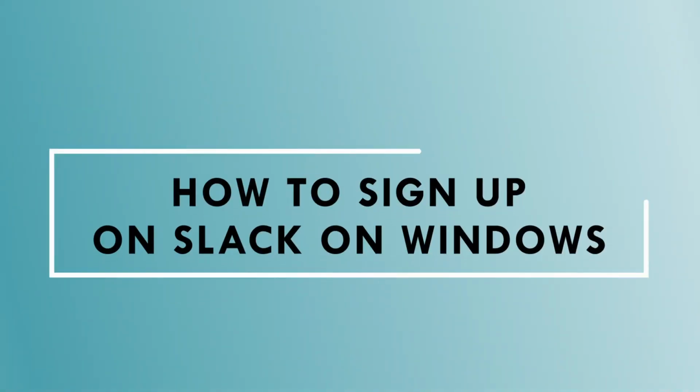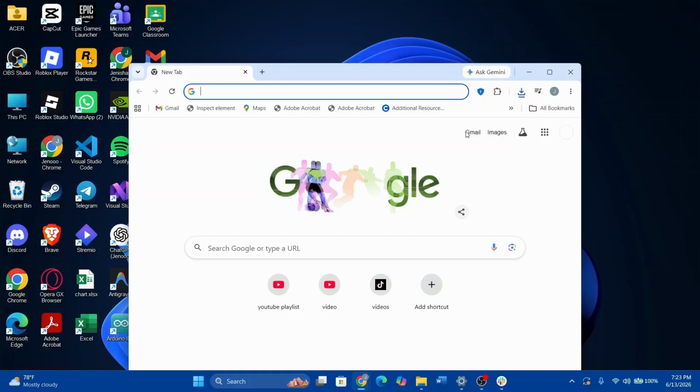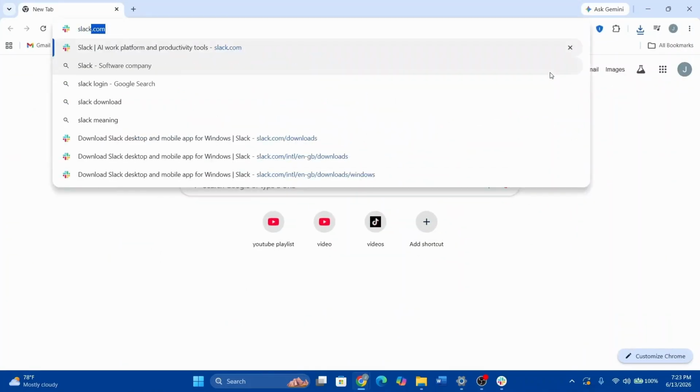How to sign up on Slack on Windows 11. This tutorial shows you how to create a new Slack account and workspace in just a few steps. First, open your browser on your Windows 11 PC. After that, go to slack.com in the address bar.